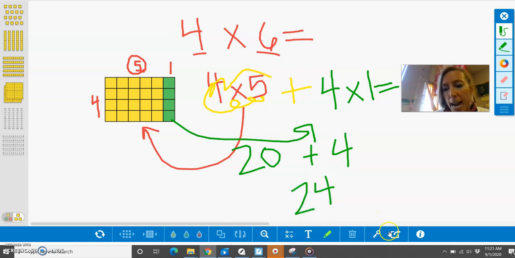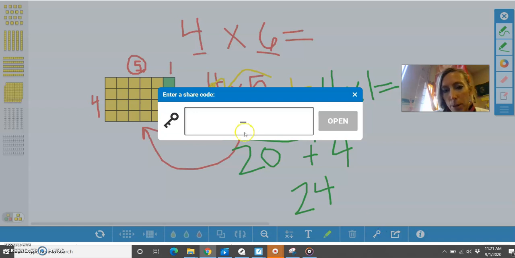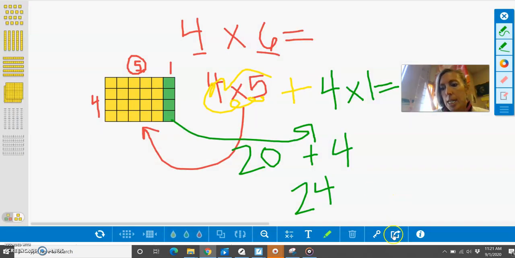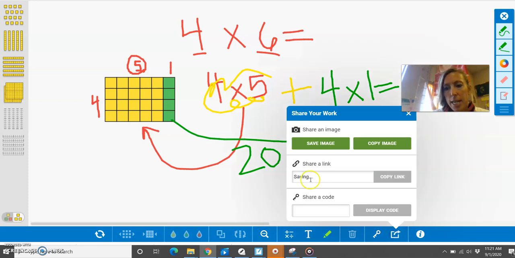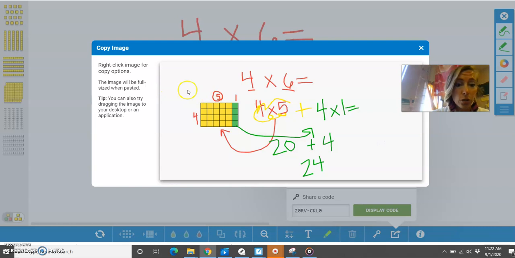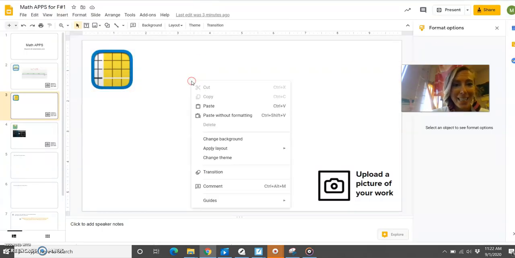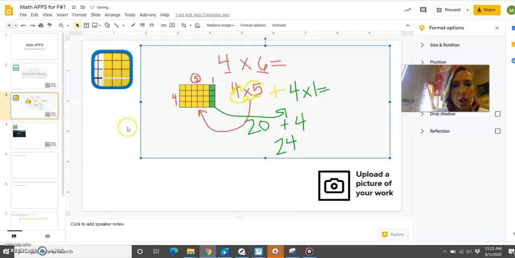Now I share that out. I'm not going to press the key button because that's where I put in a code to see someone else's work, right? I'm going to go here, and I am going to save the image if I want, share a link. I could share a code with someone or the teacher. I'm just going to copy that image. That's what I like to do. Right click, copy image, and then paste it for all to see.